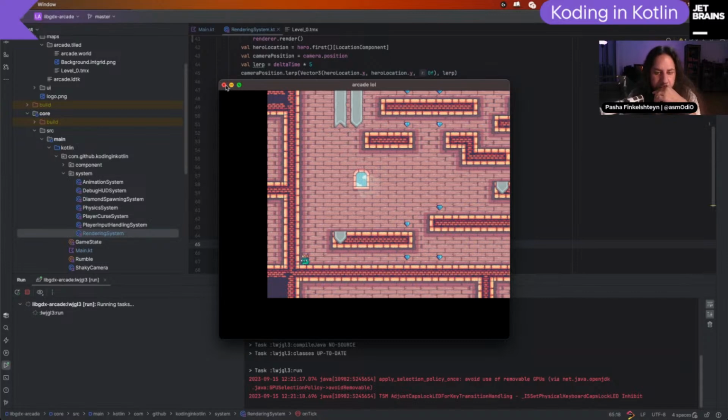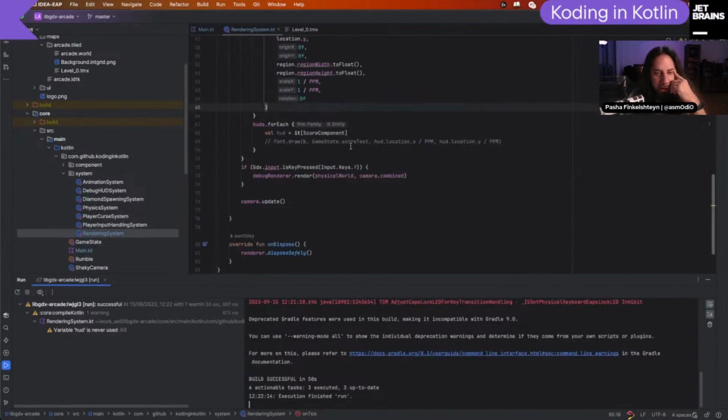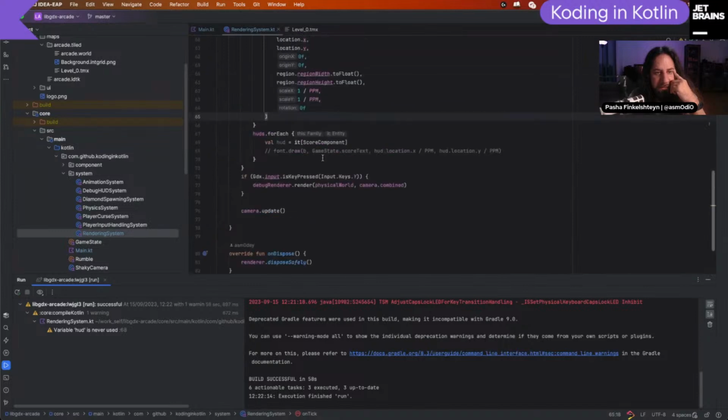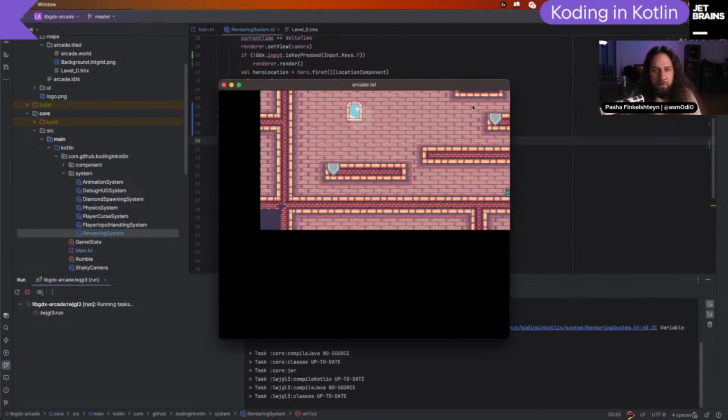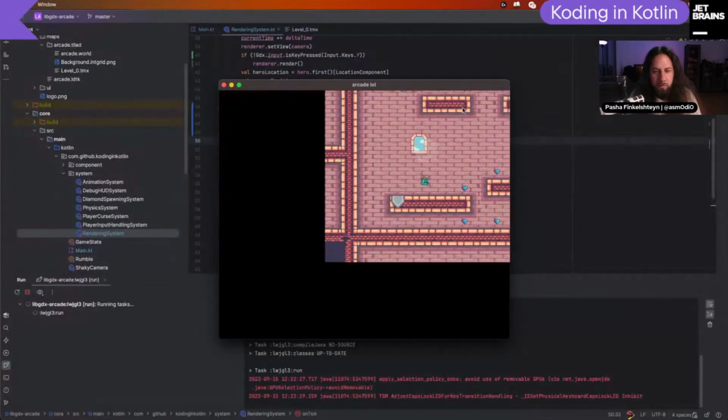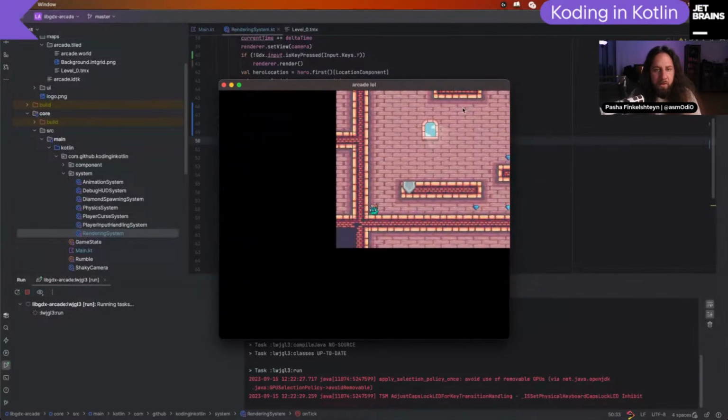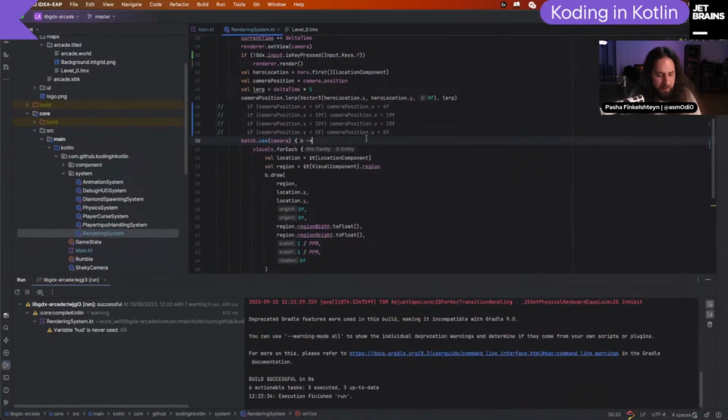Okay. How do I hide these black lines? I should limit the camera movement somehow. If I remember correctly, I already did it some time ago. Yeah, this one. Let me check actually. What will happen if I will... Oh, it's the same. I just should change numbers here.